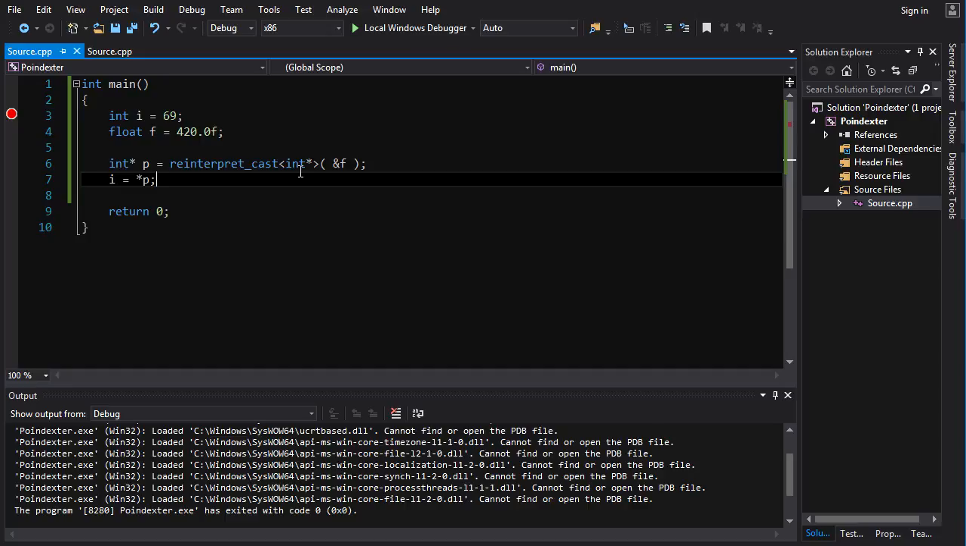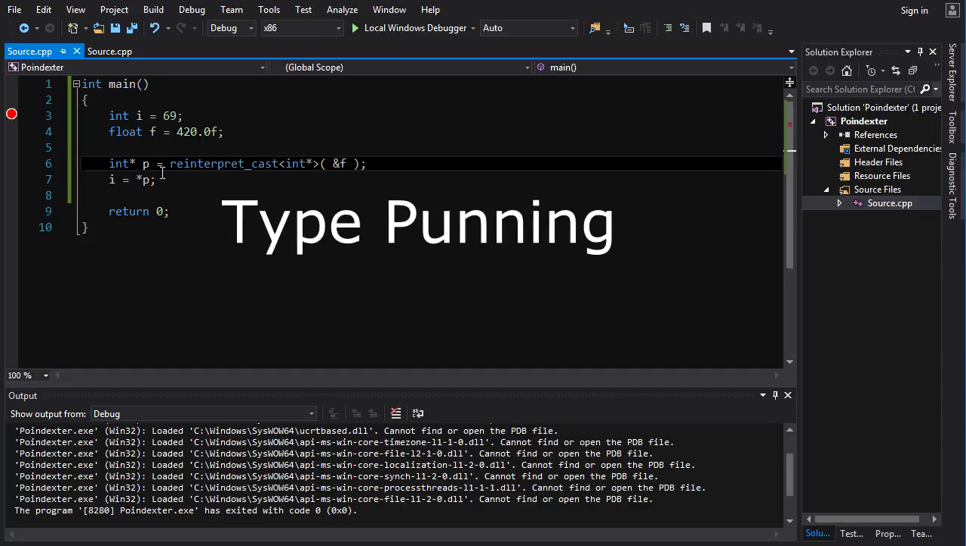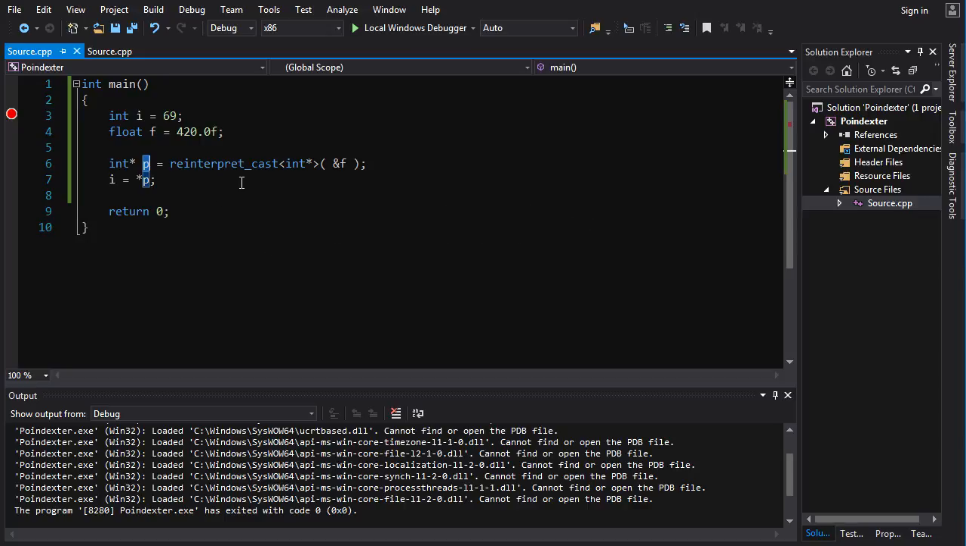So yeah, you can reinterpret things, but here's the thing. Don't do it. You can do it, but don't do it. In general, it works. But as far as the standard goes, it's undefined behavior. It depends on the platform. So this is called type punning, by the way. When you view the memory at one location as a different type, it's not considered good practice, and I don't recommend you do it.